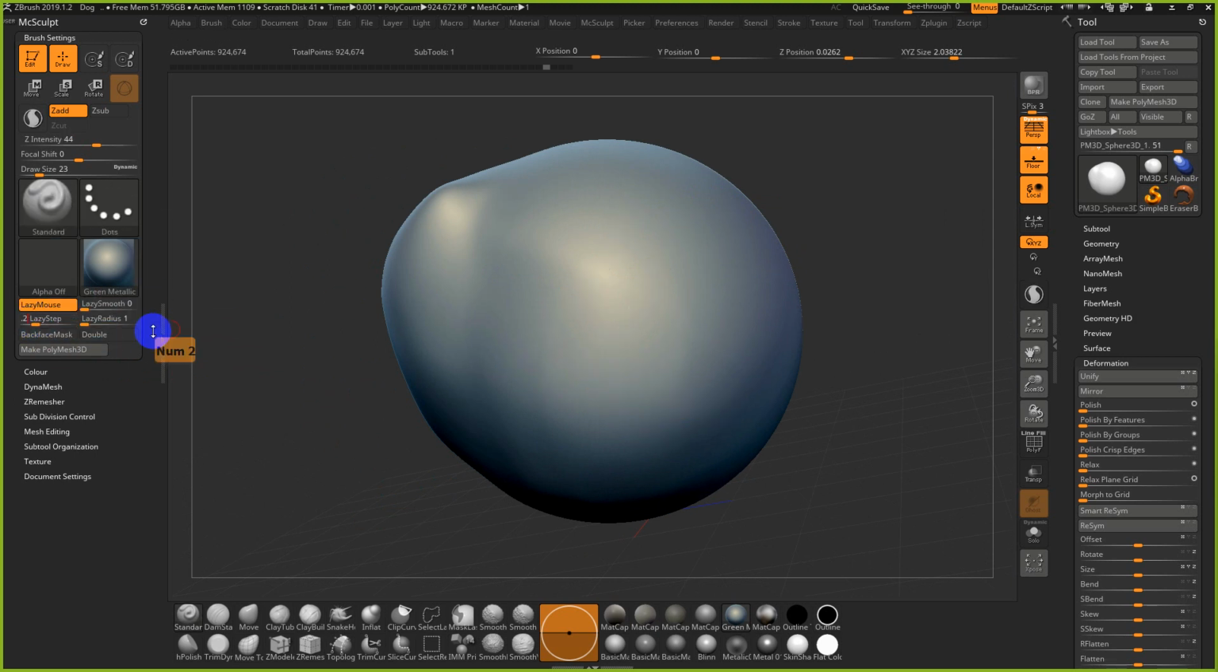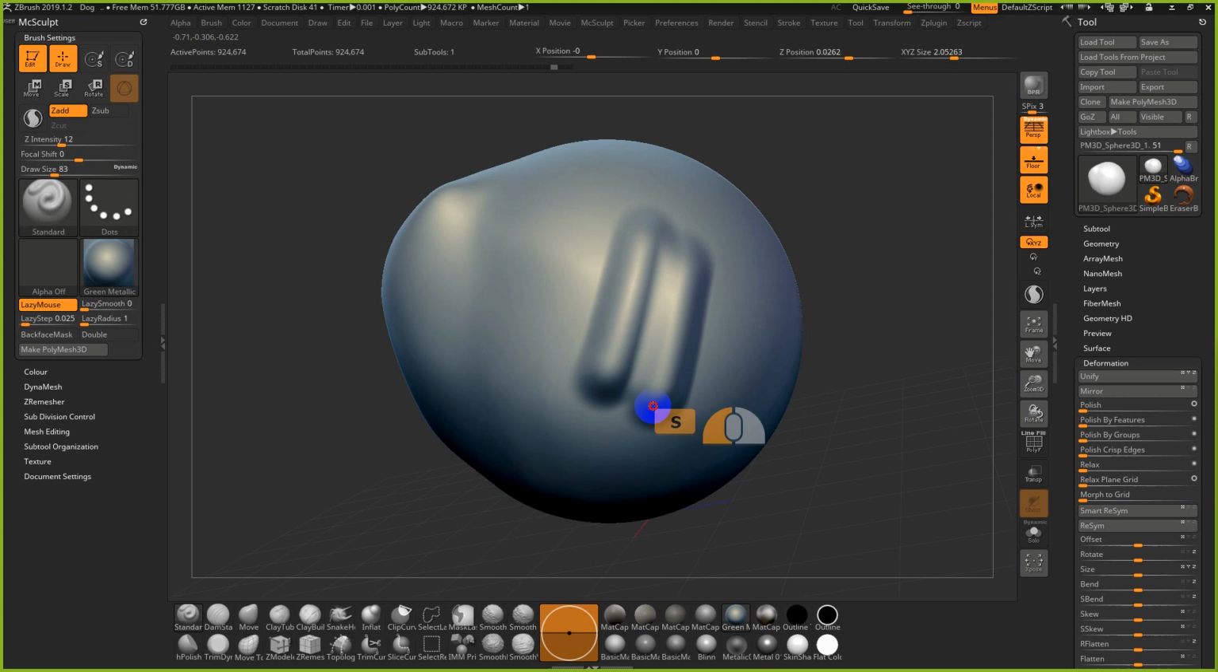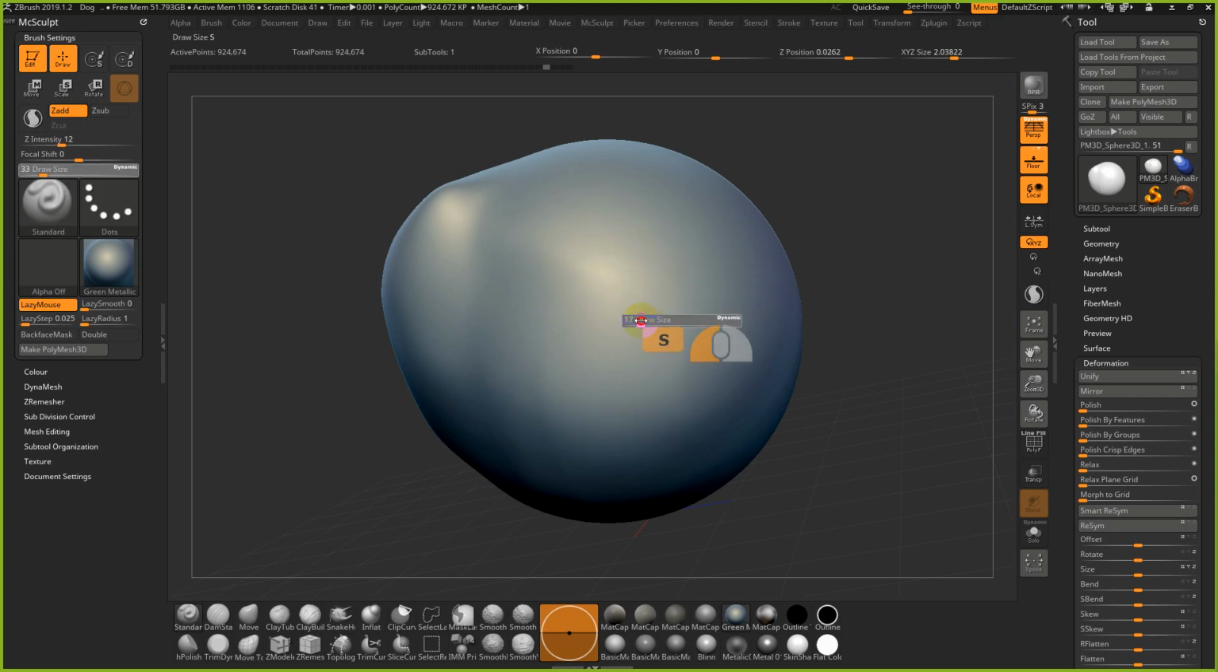You can just dial it down. I usually go as low as 0.025, actually. But depending on the scenario, you may not need to. So if your stroke is looking kind of broken up, then you might have to tweak that step distance setting.